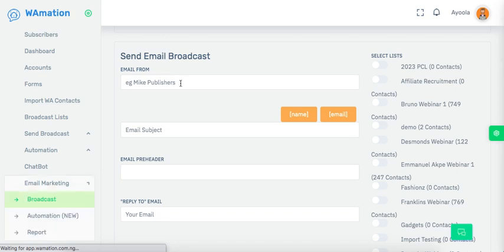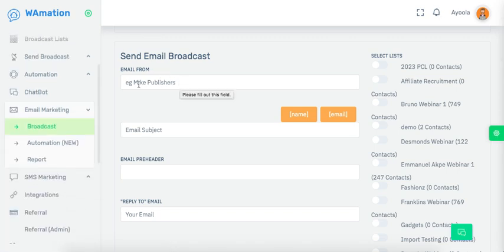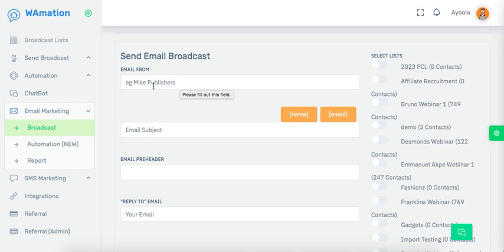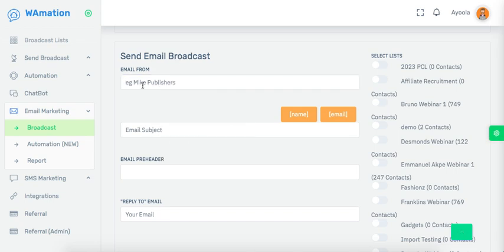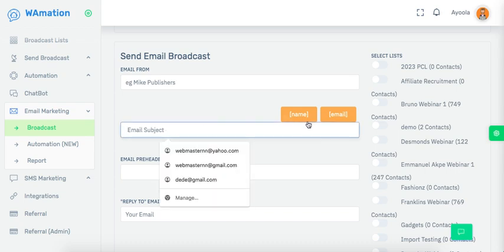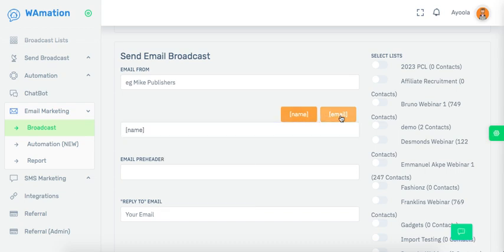Email from, that is the name of your business. So as you can see, example, Mike Publishers. So you just type the name of your business there, right? So that's the name that the receivers of your email will see the email coming from. And then email subject line of your email, and you can call out the name of your prospect or their email inside the subject. All right.